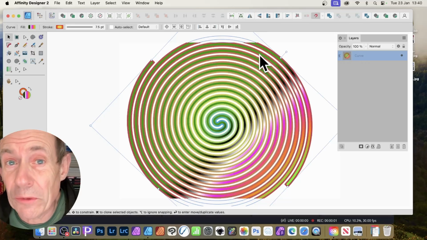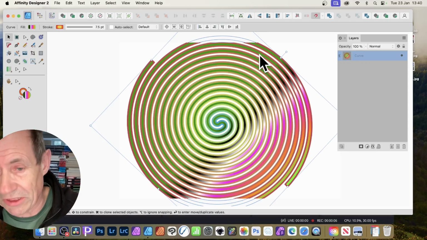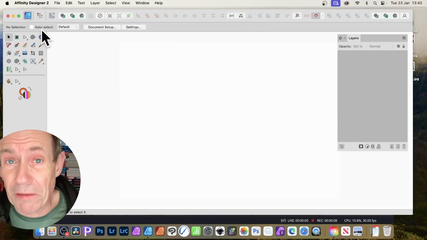How to create a filled spiral design in Affinity Photo. I'm going to show a couple of ways of doing this. So let's just remove that one. Where's the spiral tool to start with?